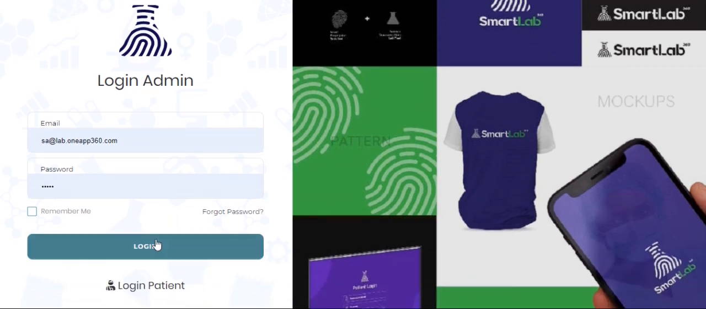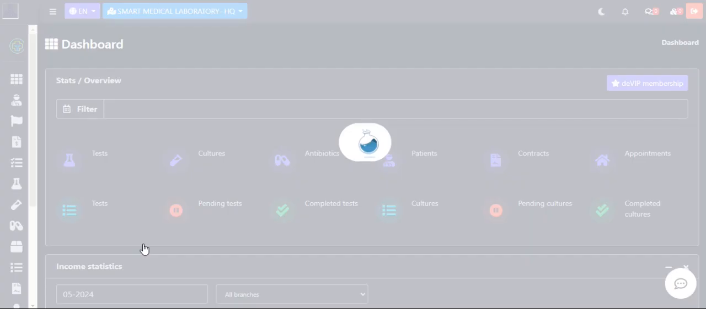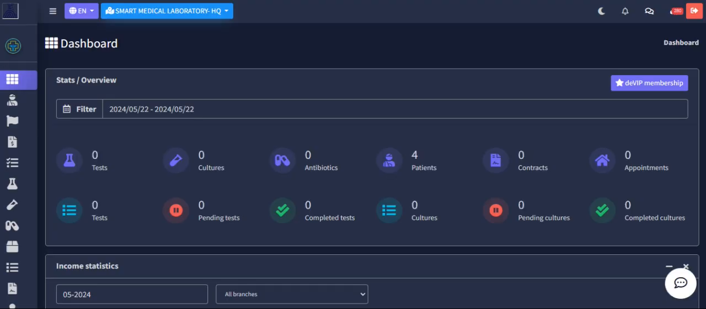We are going to log into the system now. I have logged in to the SmartLab, and this is my dashboard that is right in front of me. Now, a patient is in my laboratory. How do I register the patient?